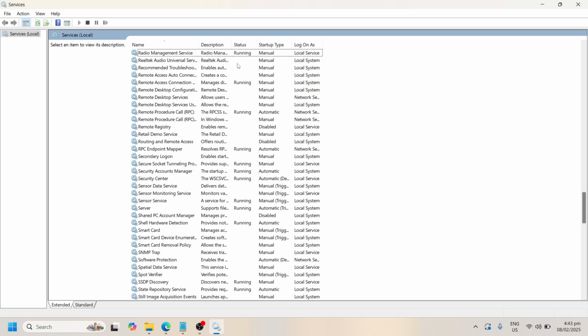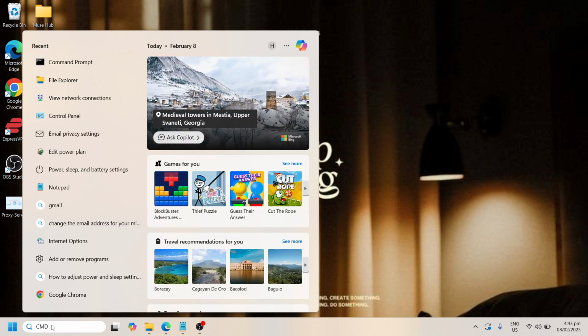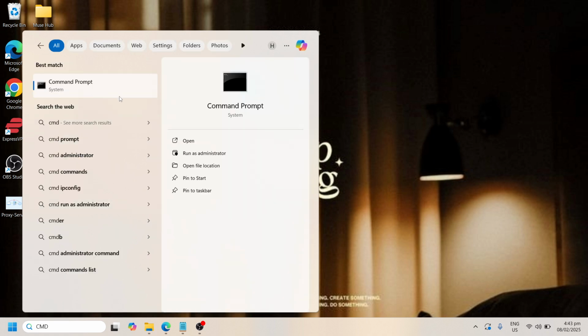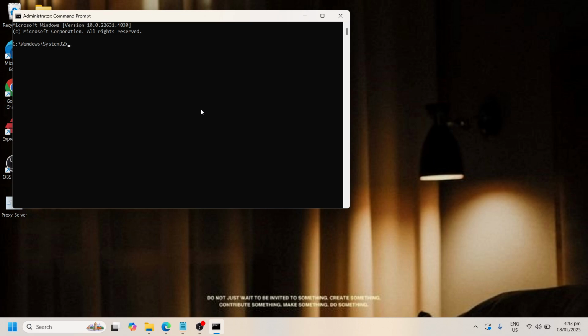Once you restart this Radio Management Service, we need to renew and flush the DNS. How? Just simply close this and search for command prompt here at the bottom search bar. Type cmd and this best match will appear. Go for Run as administrator. The moment you click that, User Account Control will ask you to say yes. Just go on Yes, and this new window will appear on your screen.